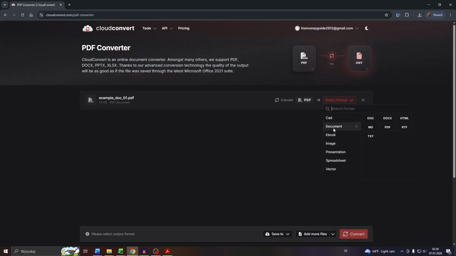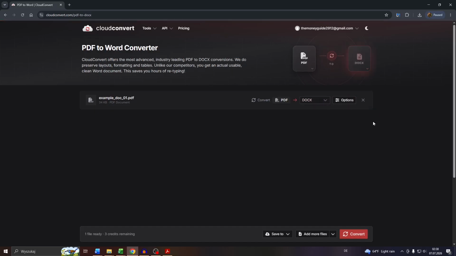Hover your mouse over document. You can also go with ebook or spreadsheet, for example, for XLSX vector files. For the sake of this tutorial, we are going to the document and then choose docs.